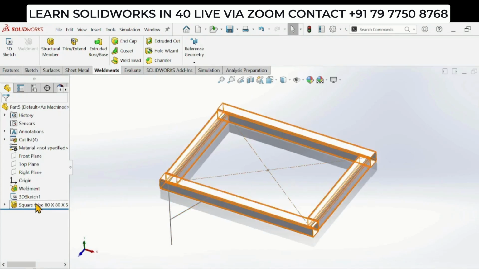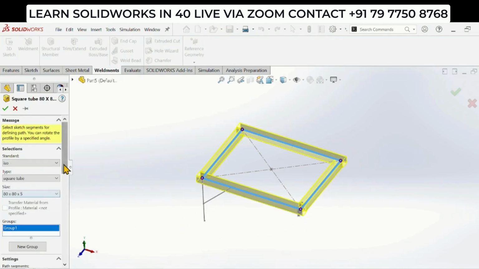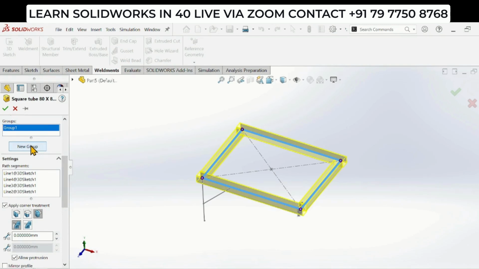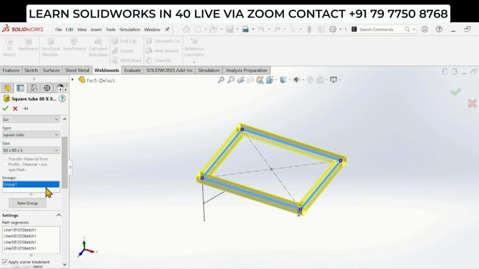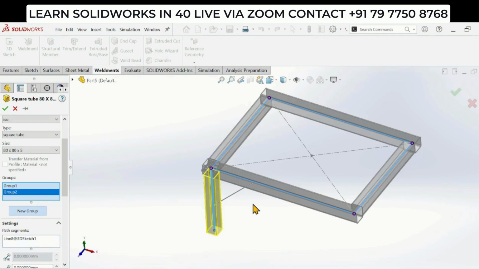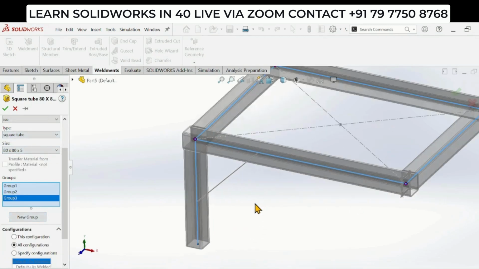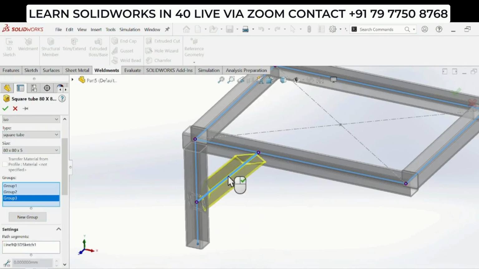then we can also edit this one to make the vertical frame. We can't do it in the single group, so we have to take the new group for this one. Select this one, then again new group, select this support frame.